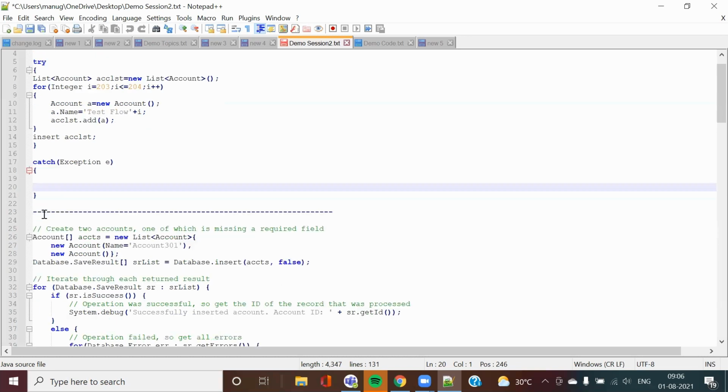Now with the Database.SaveResult approach, what will happen here? I try to insert two records. For the first one, I have given the name. The second one, I have left blank, so I don't have a name. So the first account will get inserted, but the second one will not, because here I have used Database.insert.